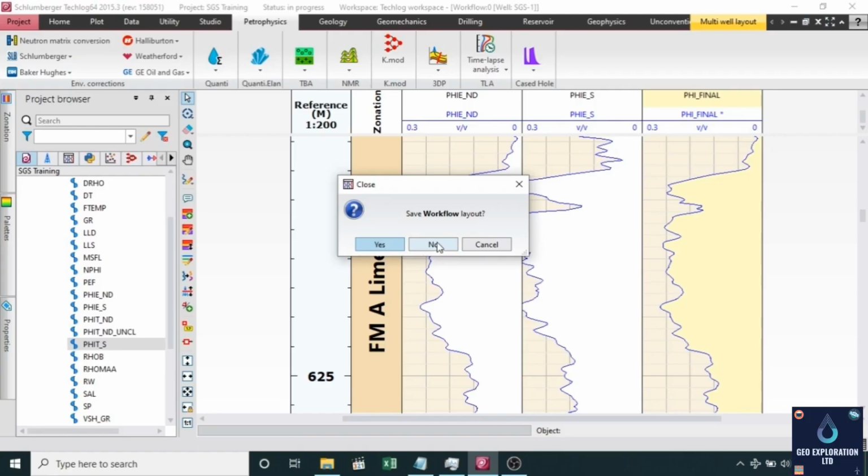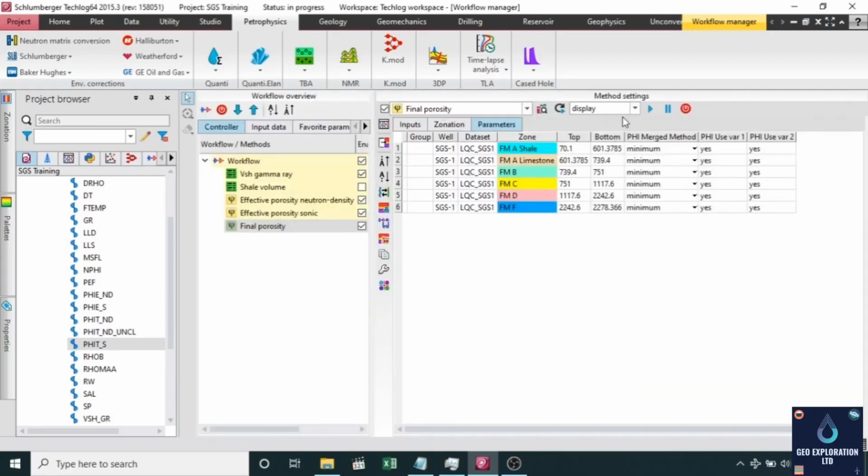Okay, let's close this. Don't save the layout. Let's save the porosity, and here we go. We have a final porosity. Okay, let's move to the next and most important step, where we will find out which zone contains the hydrocarbon.